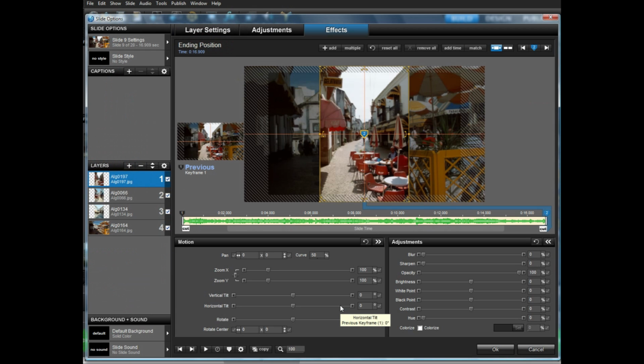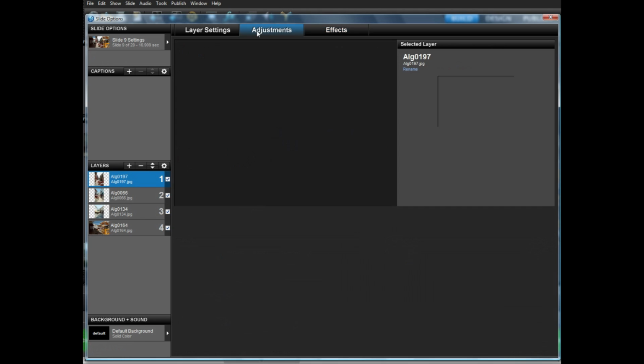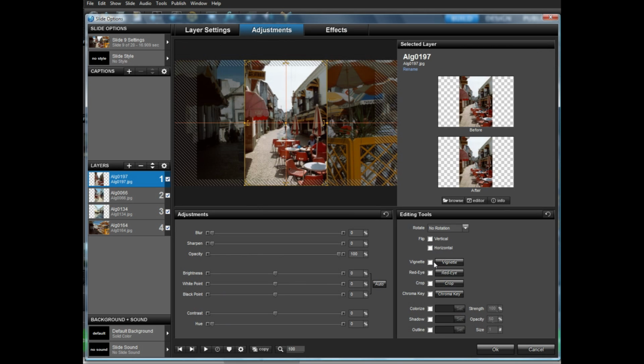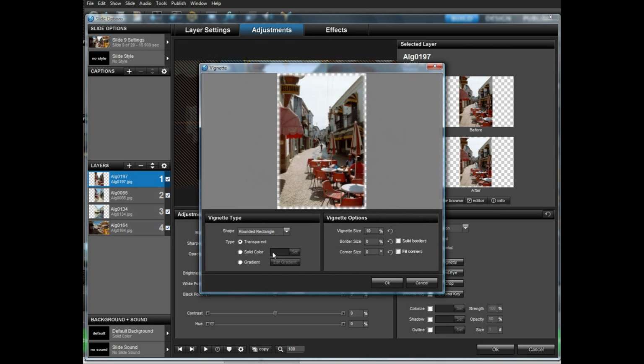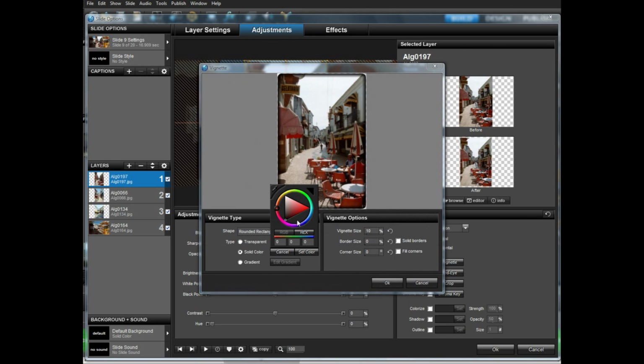So we've got our 3 slides. There's going to be a bit of a problem with this because it's fairly short. What have we got? 16 and a bit, nearly 17 seconds. We've got to bring all 3 slides in time with the music. Okay, so let's start by adding a border to each one. We'll use the vignette. Solid color white.